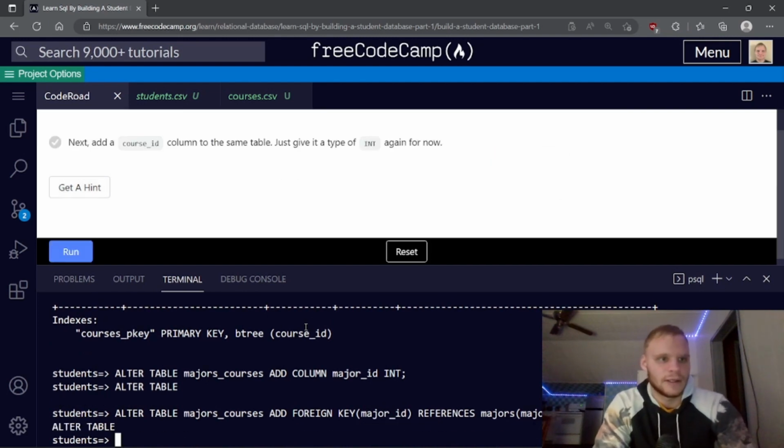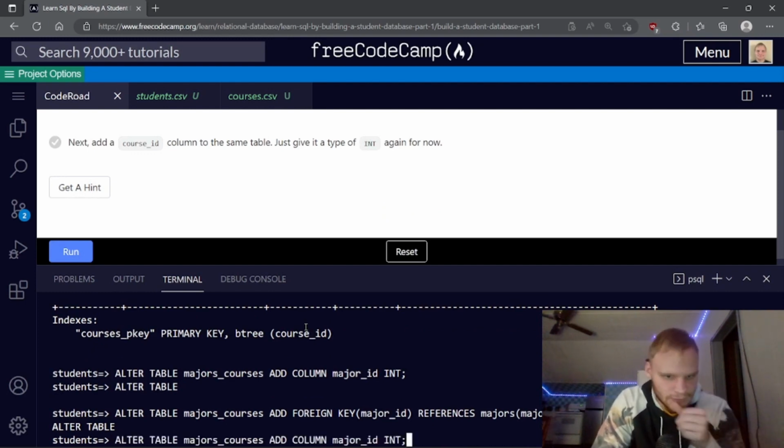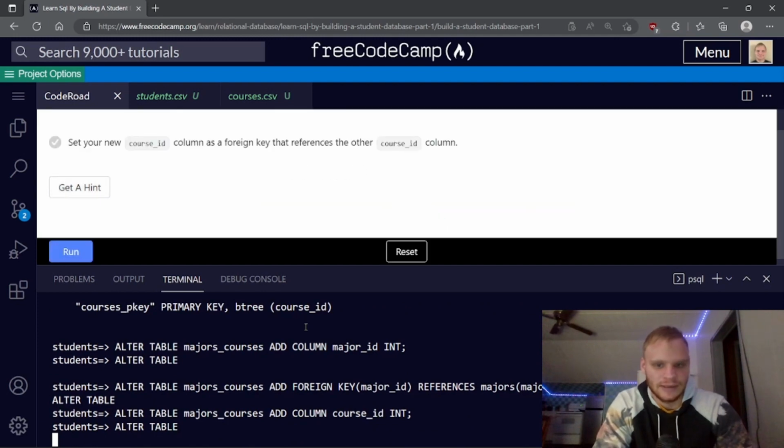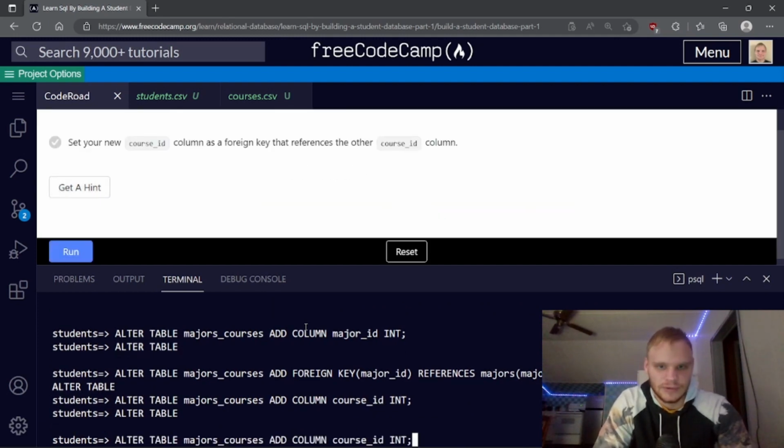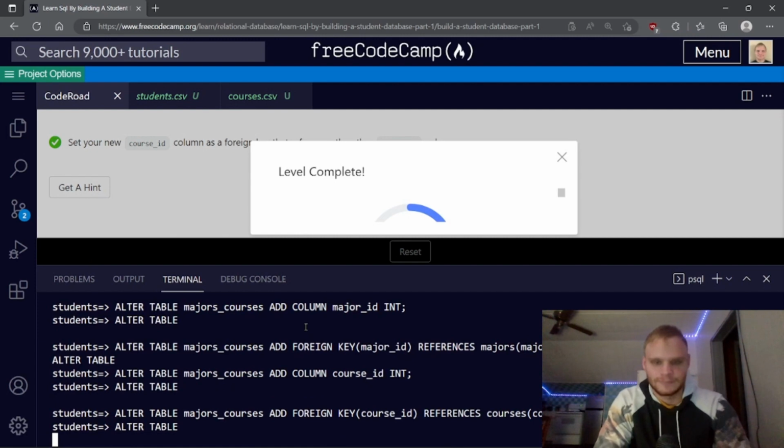Cool. All right, next add a course ID column to the same table. All right. I'm going to grab this one. Yeah, this is going to be the course ID. Course ID, which is an int. And then we're going to probably add the foreign key constraint to it. So instead of doing major ID, we're going to do course ID. Course ID, and then it references the courses table, and the course ID of that table. This should be courses. There we go. Cool. Sweet.